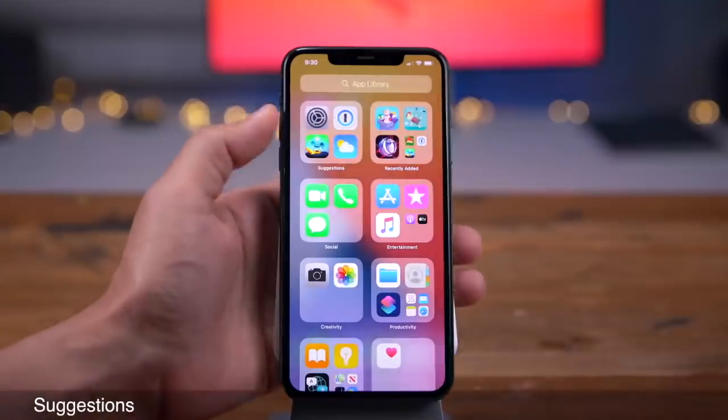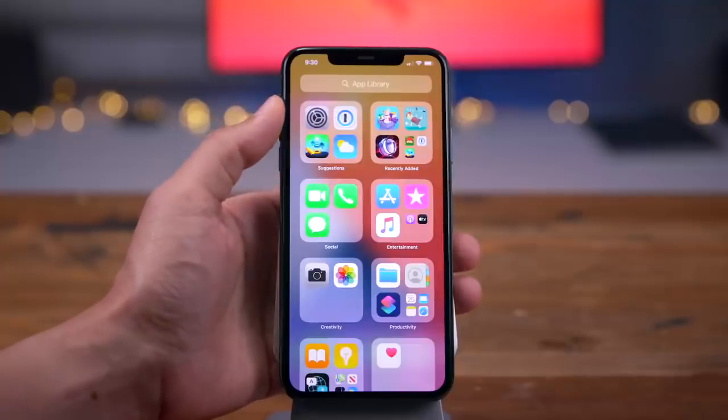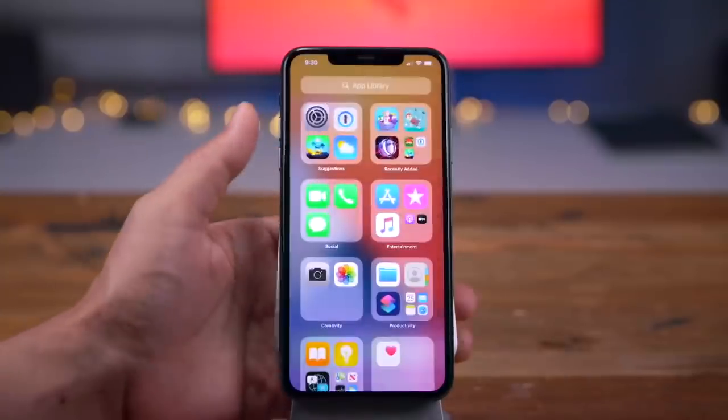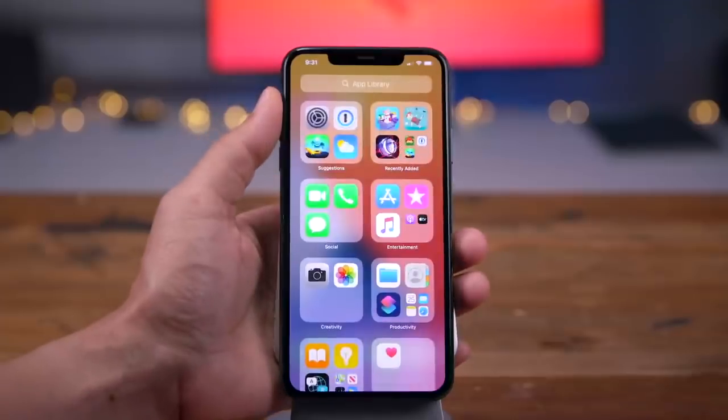So with that in mind, we have suggestions, and these applications in the suggestions box will update automatically based on machine learning and what iOS is recommending at the time. And likewise, recently added will have all of your newest installations right there at your fingertips.